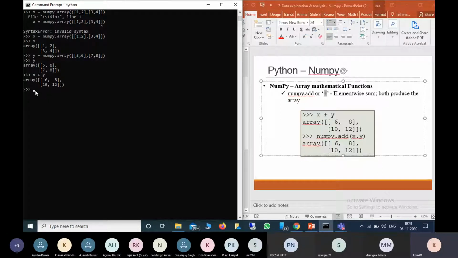And I can also do numpy dot add x comma y. So in this way also we can do it. Numpy dot add is an inbuilt function in the numpy package of Python, or we can directly use the plus symbol as we normally do. Here the summation will always happen element wise.